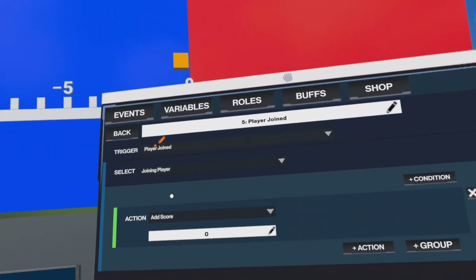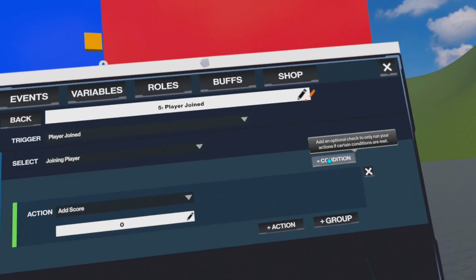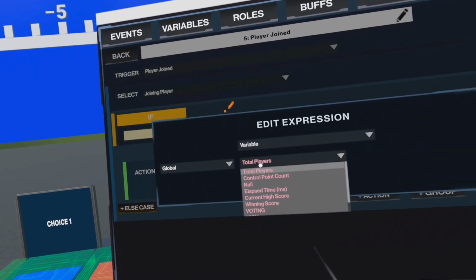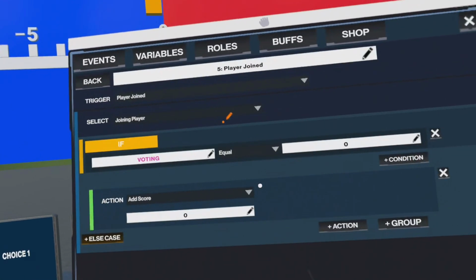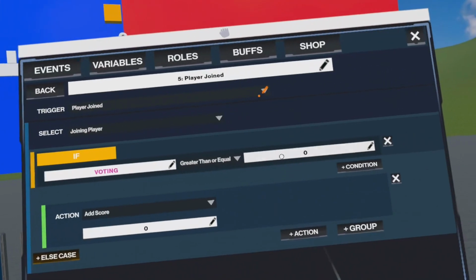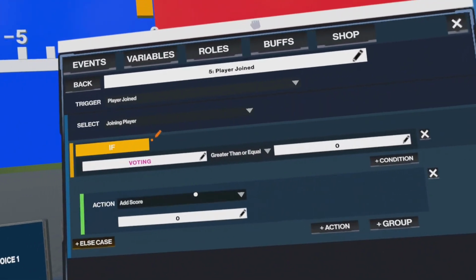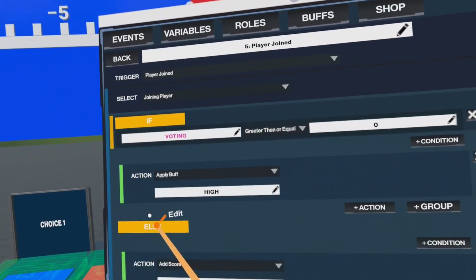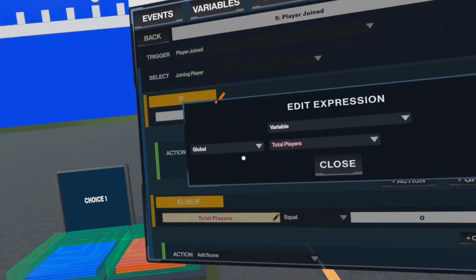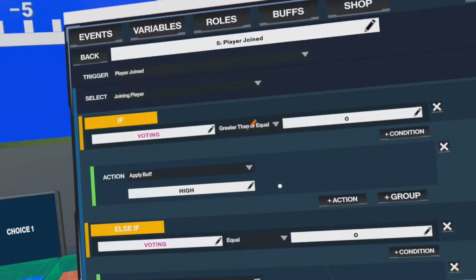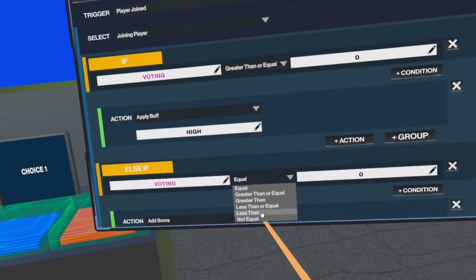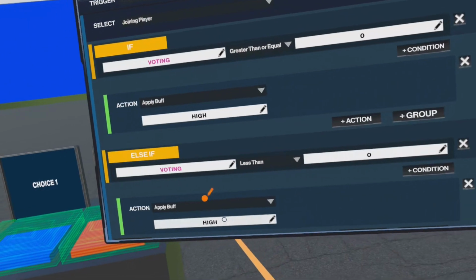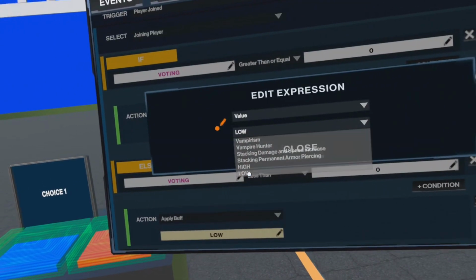Two last things to consider. If people join, this will not work, so you need to have an event for player joined, and you do exactly the same thing again. You give a condition. If the global variable is greater than 0, then you choose apply buff high, or whatever you have chosen before. You just need to pay attention that it's the same. If the voting is less than 0, then you apply the other thing here, the buff low.